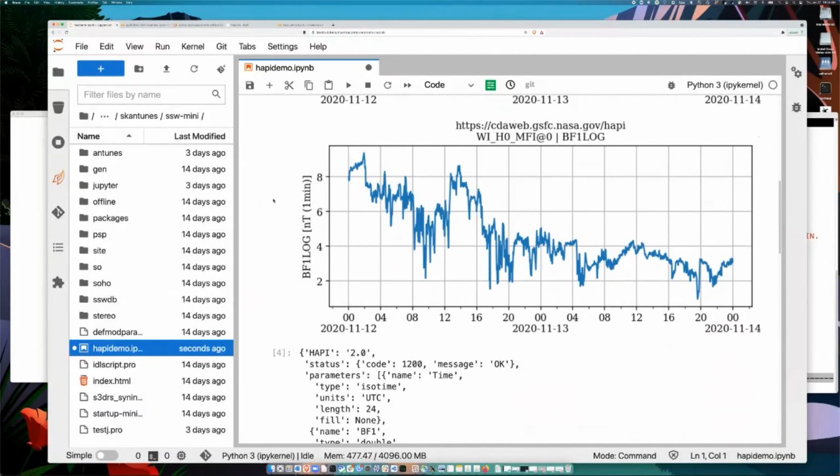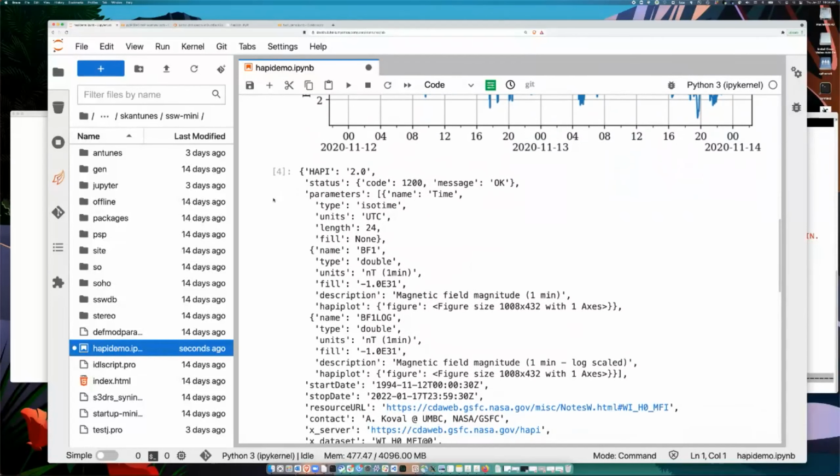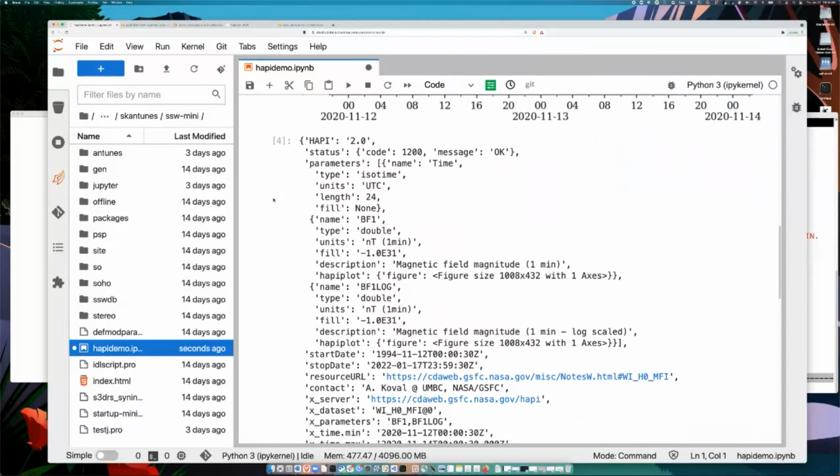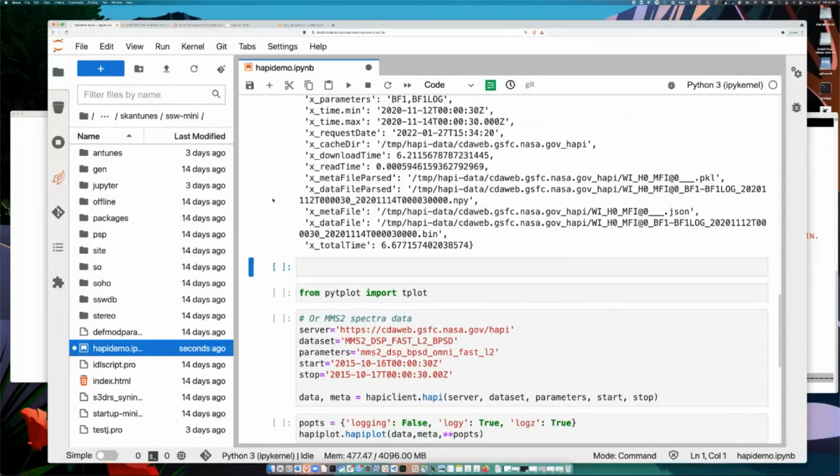it is fetched. And the metadata includes what this actually means. If you're like, well, what is BF1? Magnetic field magnitude at 1 minute increments. What's BF1 log? Same thing, log scaled. The metadata tells you what the data is that you have fetched.